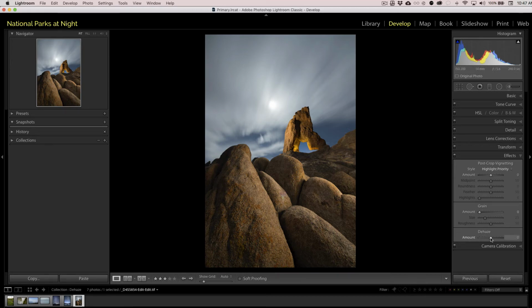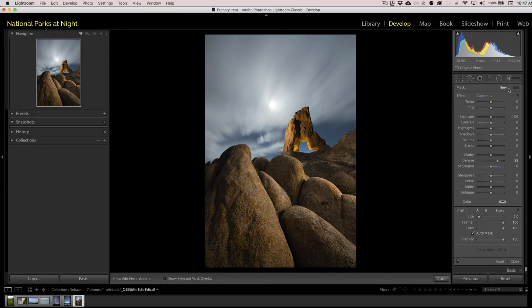So if I go and add the dehaze, whoa, the sky gets pretty cool, but it also adds a lot of contrast to this part of the image. Now again, this is a personal preference. You may like that added contrast. For me, I want to keep it a little bit more local to the sky. So what I'm going to do is go up and grab a brush and double click effect to reset these, increase the dehaze.